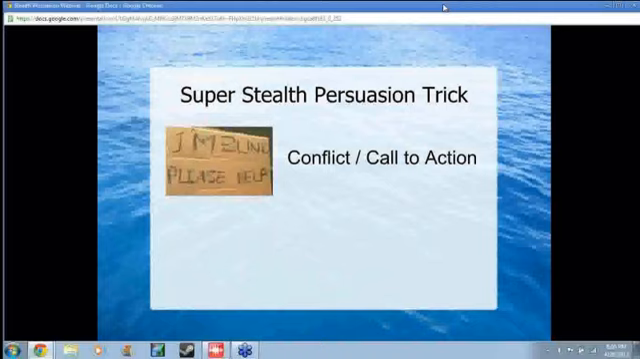From this story, now which one would you remove? Love, conflict, or a call to action?